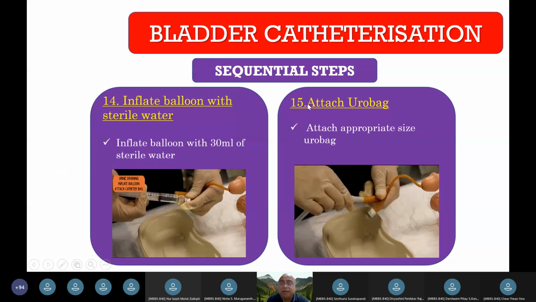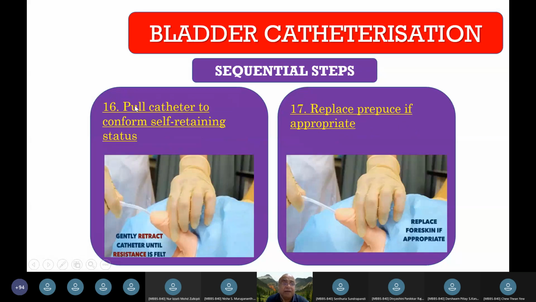This you must know. And then you can attach the Euro bag to this end, or even prior to this, without keeping the kidney dish, straight away you can attach it even prior to introducing it. You can do it in whatever way, and attach the appropriate size Euro bag. Then pull the catheter, the balloon is already inflated, so you are confirming the self-retaining capacity of this catheter. If the balloon is fully inflated, it won't come out of the urethra. You confirm that by gently pulling it back.